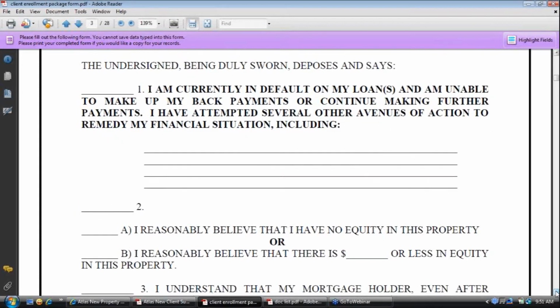I'm going to read a couple of the highlighted points here. Number one says, I am currently in default on my loan and I'm unable to make up my back payments or continue making further payments. I have attempted several other avenues of action to remedy my financial situation, including... If there are things in the hardship letter or in the pre-approval that say they've tried to find other work, etc., we will fill this portion out. If not, the client does need to write in here, I have tried to find additional work to make additional income. I've tried borrowing from friends and family, whatever they've tried to do to help the situation. Maybe they tried to get a loan modification and it fell through. Whatever the reason, just have them put that in there.